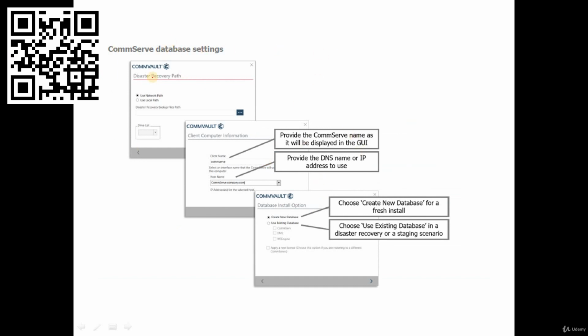Okay, these are the screenshots of your database. You can give the path of your DR file. You can give your client information. Always try to give fully qualified domain names, DNS names, or IP addresses, because using a DNS or fully qualified domain name will have fewer host name conflicts.